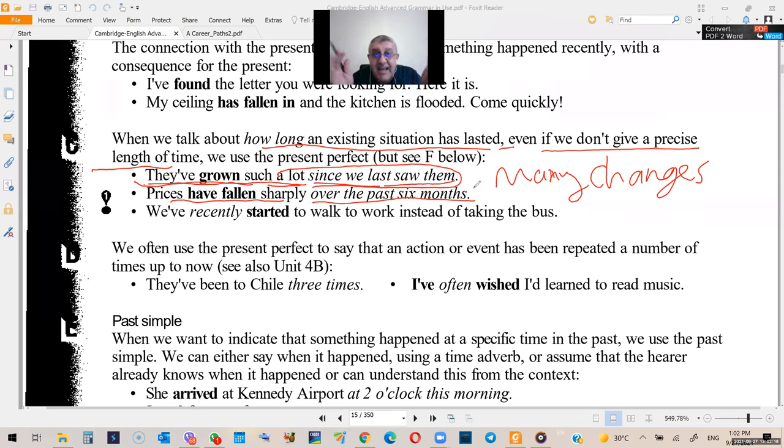So looking at prices, have fallen sharply. We are hoping prices go down anyway. Okay. So prices have fallen sharply over the past 6 months.